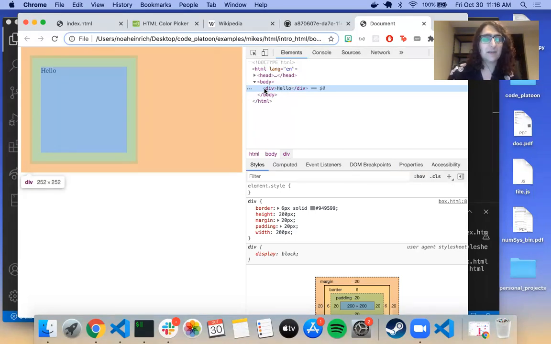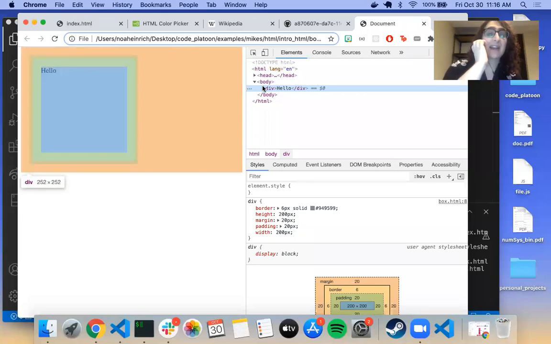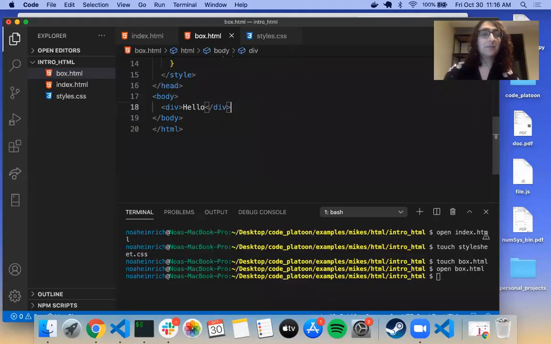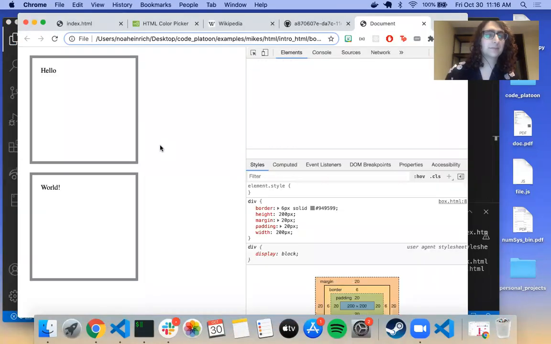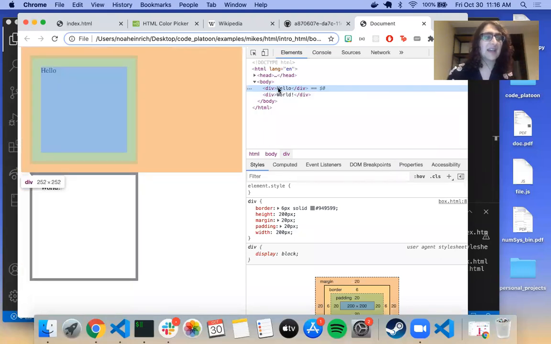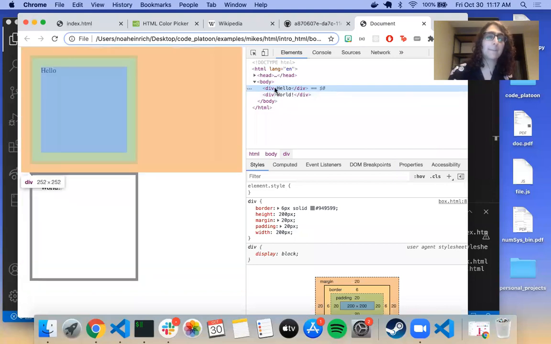It's hard to tell, but there is a yellowy block, which is our border. And then the orange is our margin, how much space is between that and everything else. So I put a second div next to it that says world. We can see that they have 20 pixels between one another.